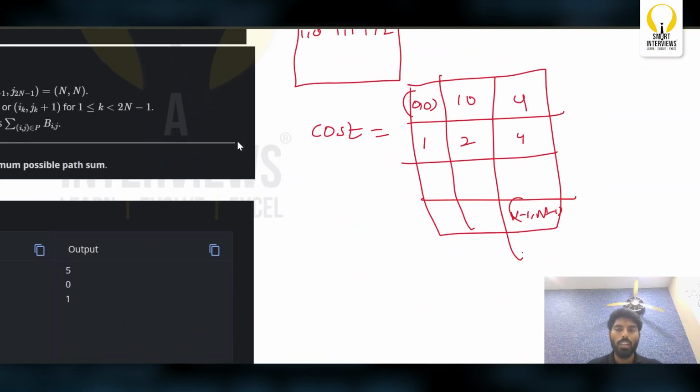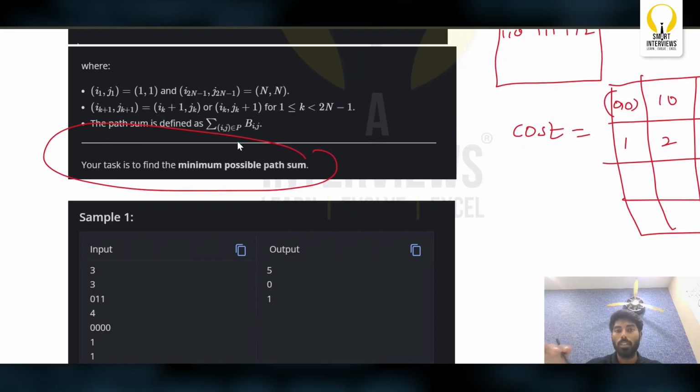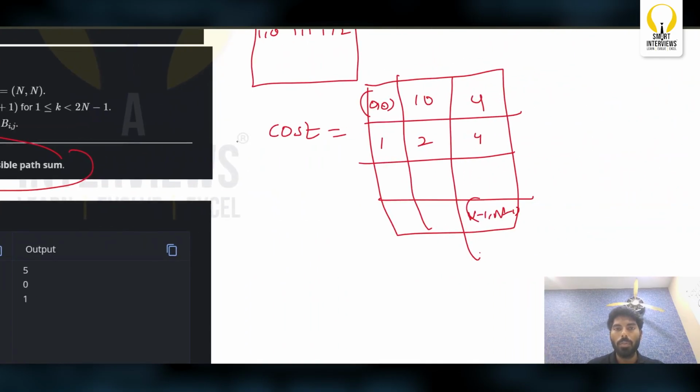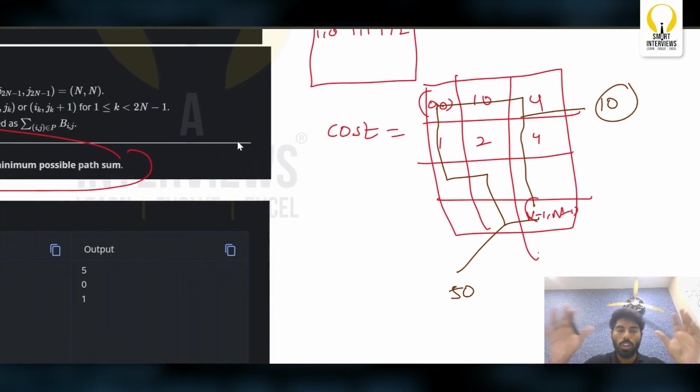Now you need to find a path which will take the minimum cost, the minimum path sum. Let's say if you are going from here to the last index, one path gives you a cost of 50. Or let's say if I go like this, it gives me a cost of 10. Then what is the minimum path? This one, so the path sum should be small. Here I got 10, which is the least path sum that I can get, so you will simply print 10 as your answer. So this is the overall question.